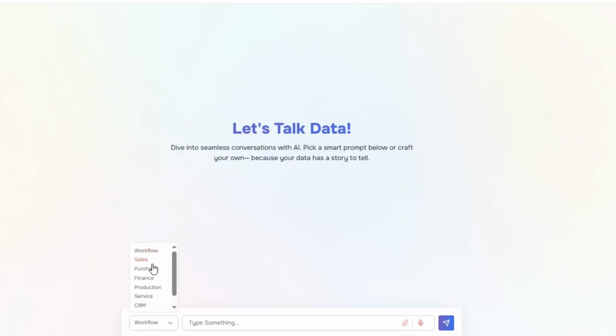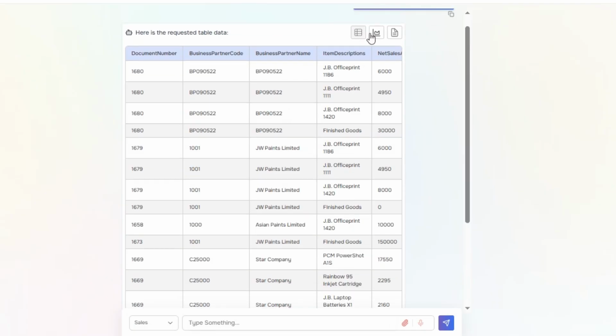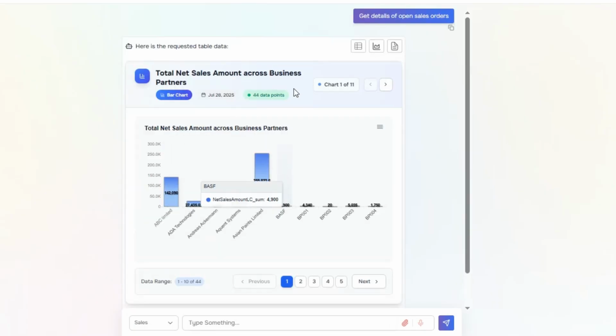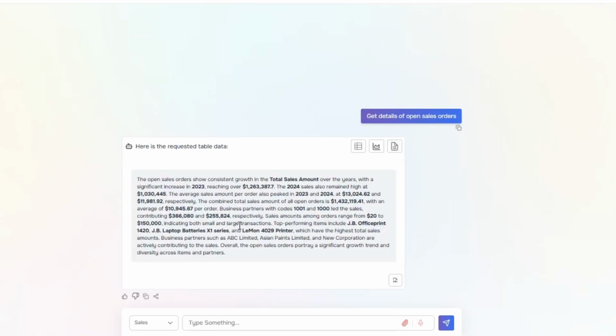The user starts by asking for details of open sales orders. CoPilot instantly shows data in tables and visualizes it as a bar chart, pie chart, or scatter chart. CoPilot shows a clear vendor-wise summary.